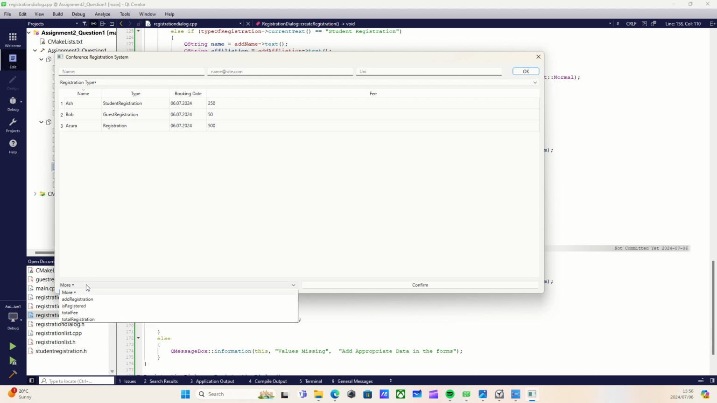And all of these add registration, that should just bring me back up here, right? So add registration, that should just bring me back up there. Is registered, that should pull up a pop-up dialog. I'll enter a name. I will then use a QMessageBox, which will say if they registered or not. Total fee will be the sum of all of these, which will just be the total fee function. Total registration, that's just the number of people registered within a certain affiliation. So yeah, and I guess that's it. I'll do the rest on my own time later.